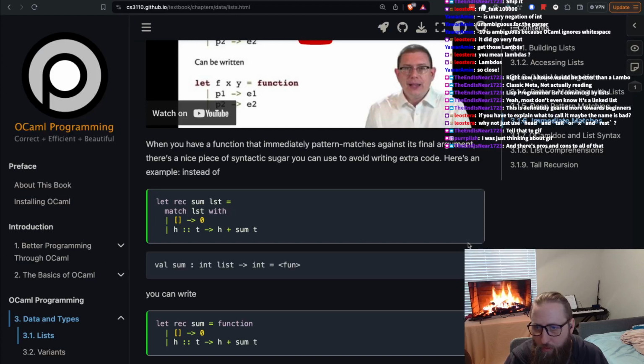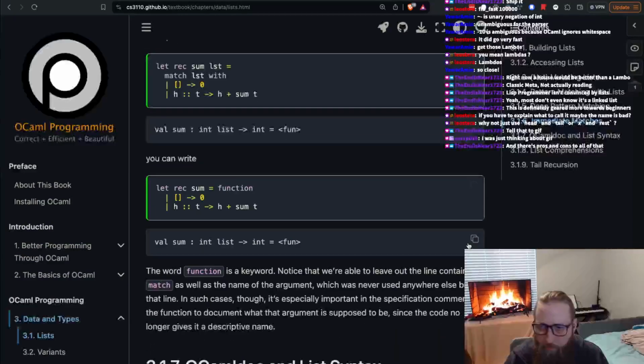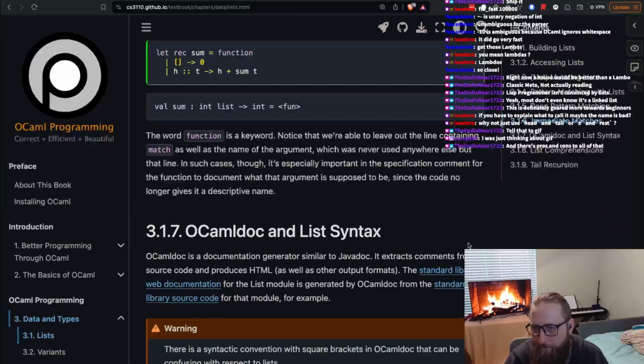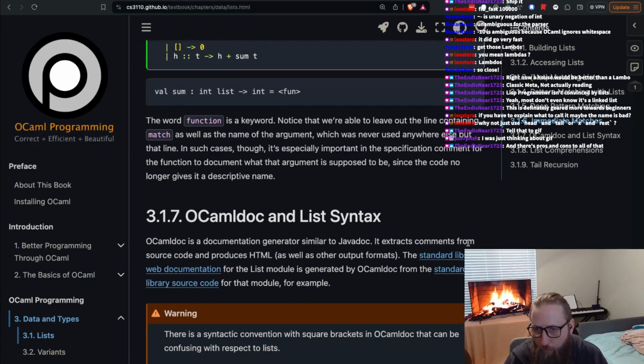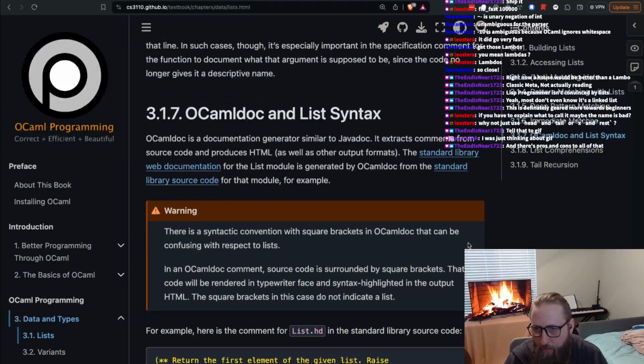Immediate matches. When you have a function that immediately pattern matches against its final argument, there's a nice piece of syntax. Okay, this is what I was looking for before. Function keyword with a guard. Like it. Yep. Great syntax.